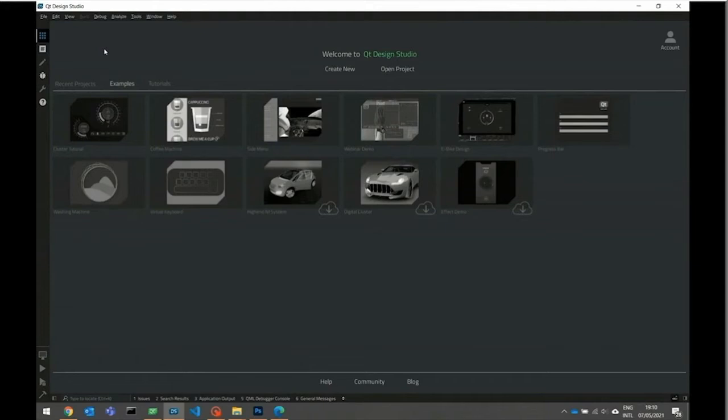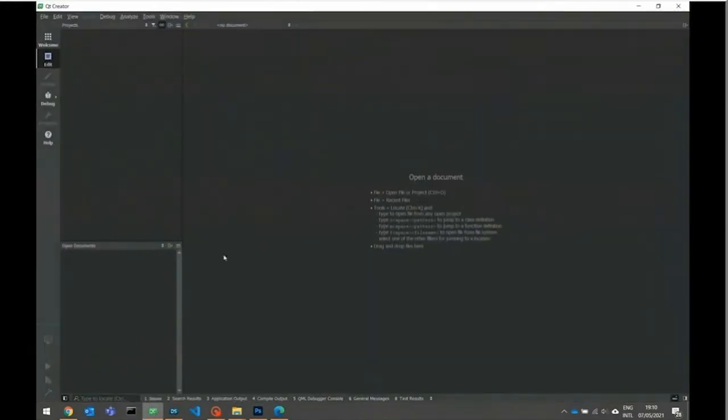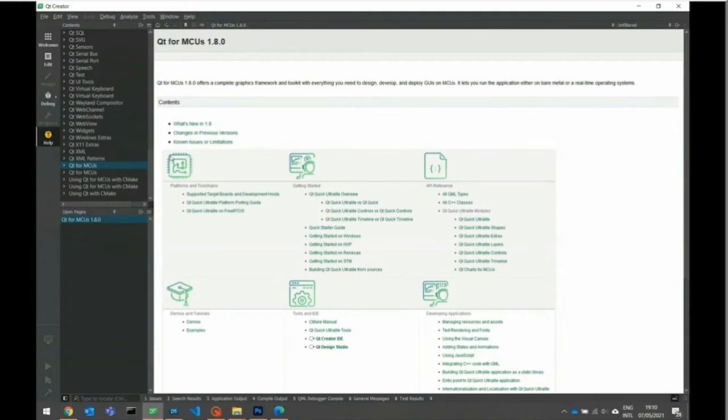We'll start here by creating a... actually, I wanted also to mention Qt Creator. This is the tool for developers. It looks similar, but it has different capabilities. You can do full C and C++ development, as well as GUI development in this tool. You have documentation, which is included.